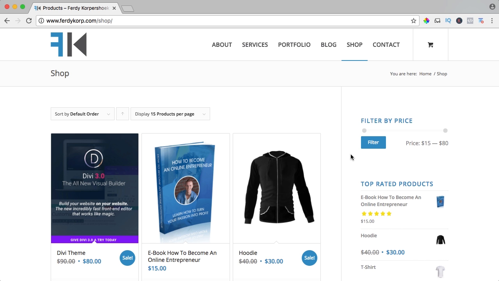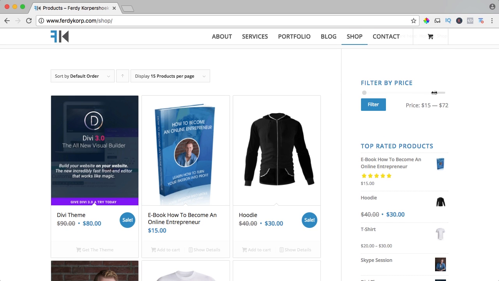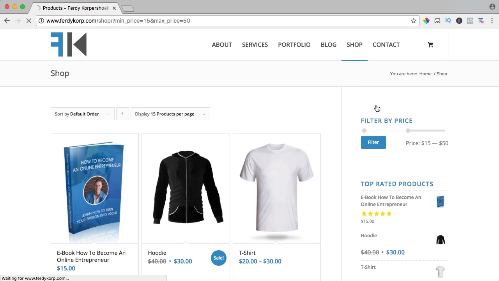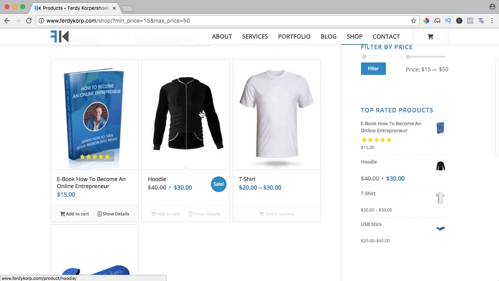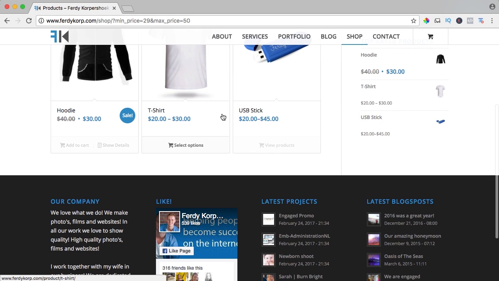I will talk about a sidebar. You can have sidebar widgets over here. For instance, a filter by price. So maybe I want to spend a maximum of $50, then I drag this over here. I filter it. And then all the products between $15 and $50 will show up. So if I bring this up, I filter it again. You see there are only 3 products within this range.